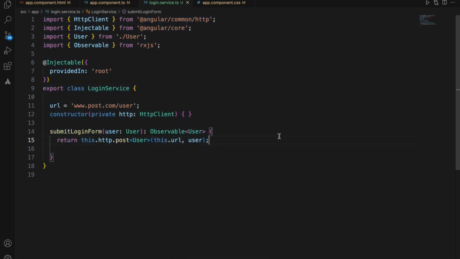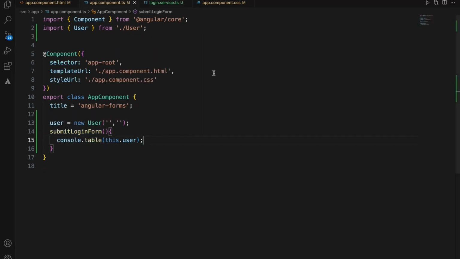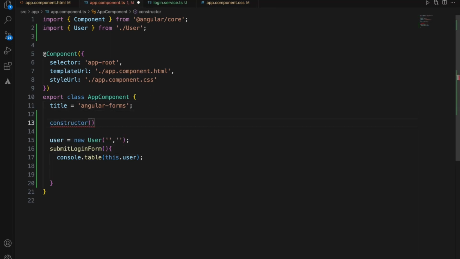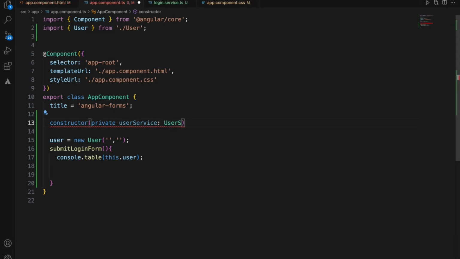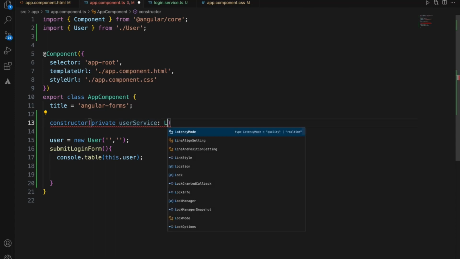So for now this is how we can post. Once we have the service, within here we need to inject the service into the constructor. Let's add a constructor and a private user service, this is login service.